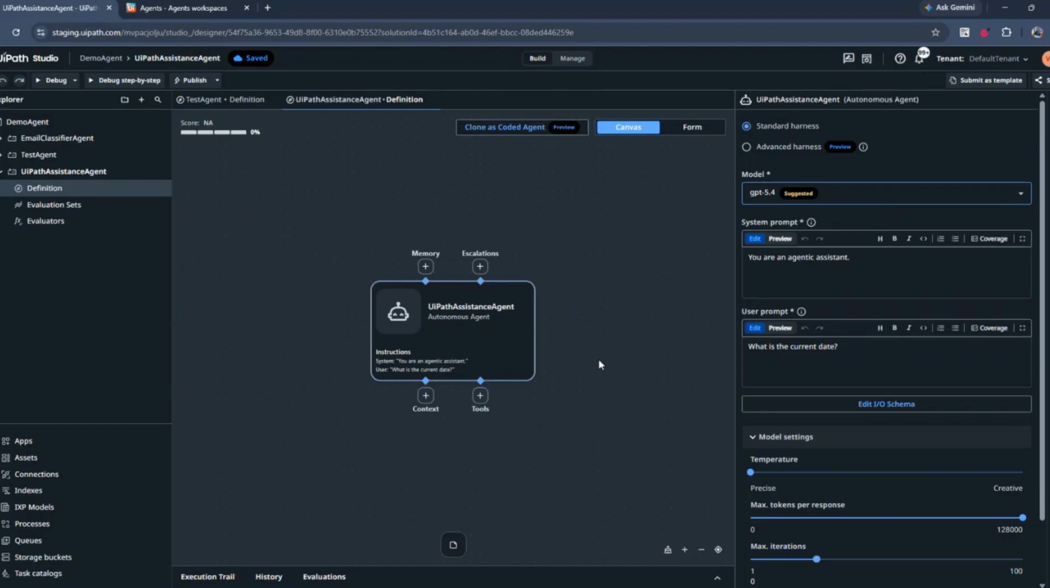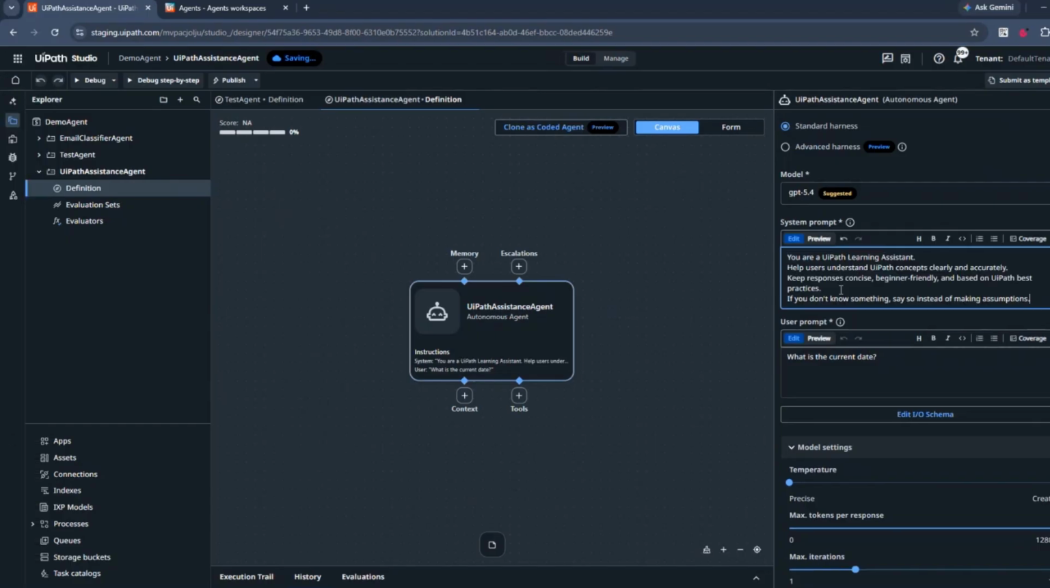Then we have to configure the system prompt. Today we are going to build a UiPath Learning Assistant agent, which will give me answers based on the query I have given as an input to the agent. So in the system prompt, I'm going to write: you are a UiPath Learning Assistant, help users understand UiPath concepts clearly and accurately, keep responses concise, beginner friendly, and based on UiPath best practices. If you don't know something, say so instead of making assumptions. So I have given a simple role and goal to the agent, and based on that, it is going to perform certain actions.